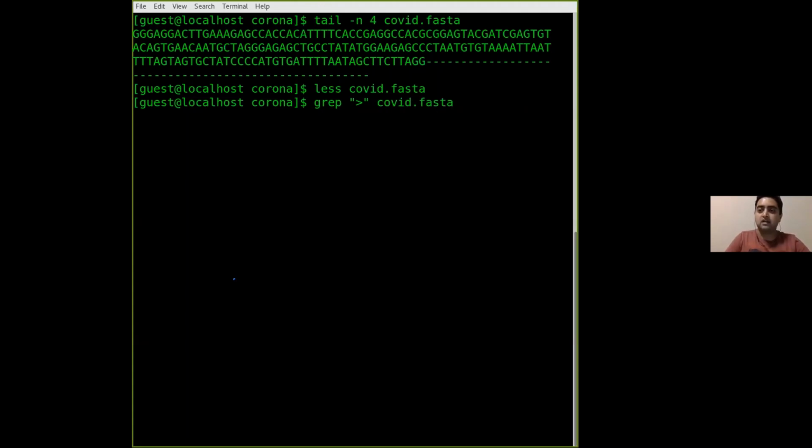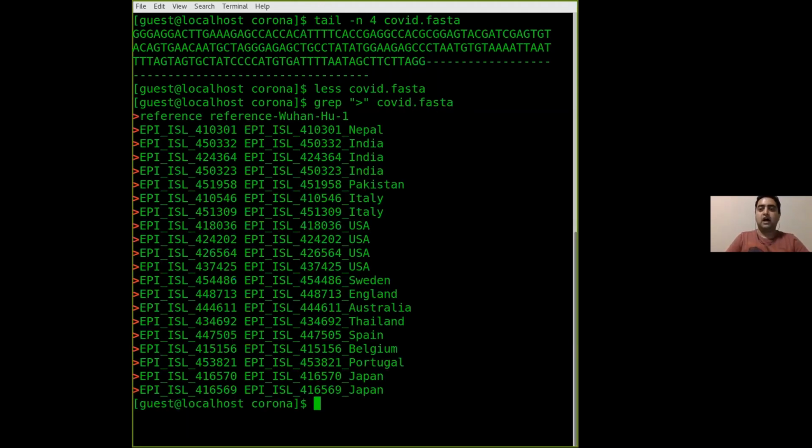COVID FASTA. Okay. Now we can see there are 20 sequences: from Nepal, Wuhan is the reference, India, Pakistan, Italy, 4 from USA, Sweden, and this. So this is what we will be visualizing and analyzing tomorrow, to see how they are related and all that. For now, we got rid of all the sequences in the middle. We're just interested in getting these names, and the command for that is grep.